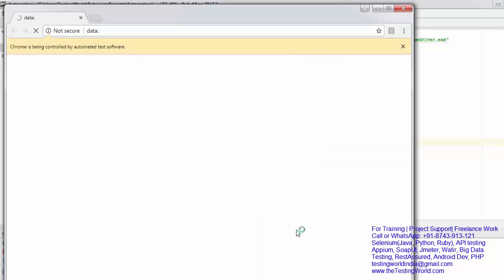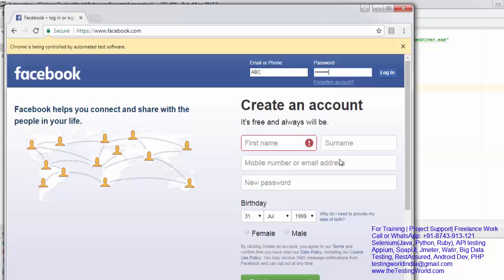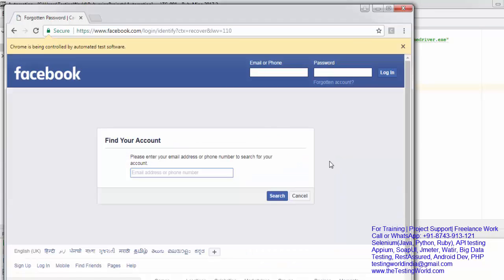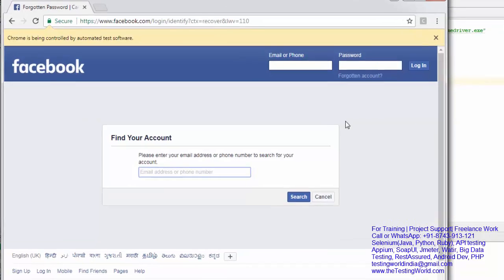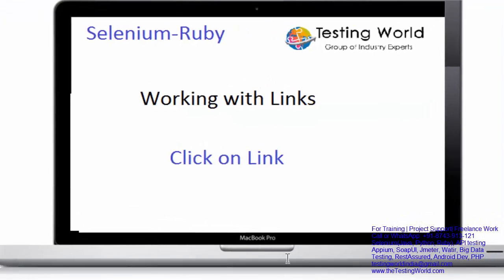It's going to start browser. Enter username, enter password, and click on the link. So here you will notice I'm on the next page, means my click on link event is working. Here we have seen how we can work on links. That's all we have for this session.